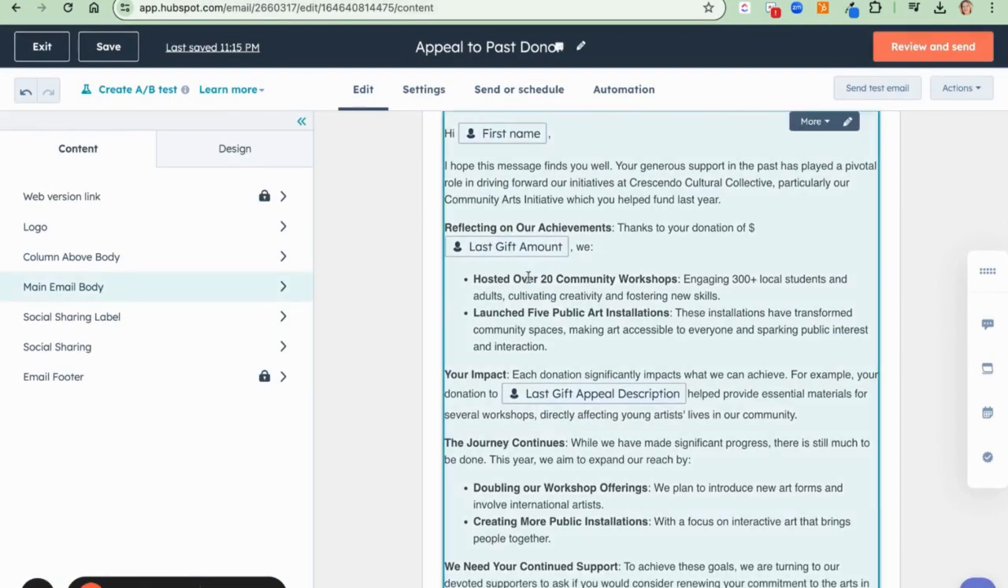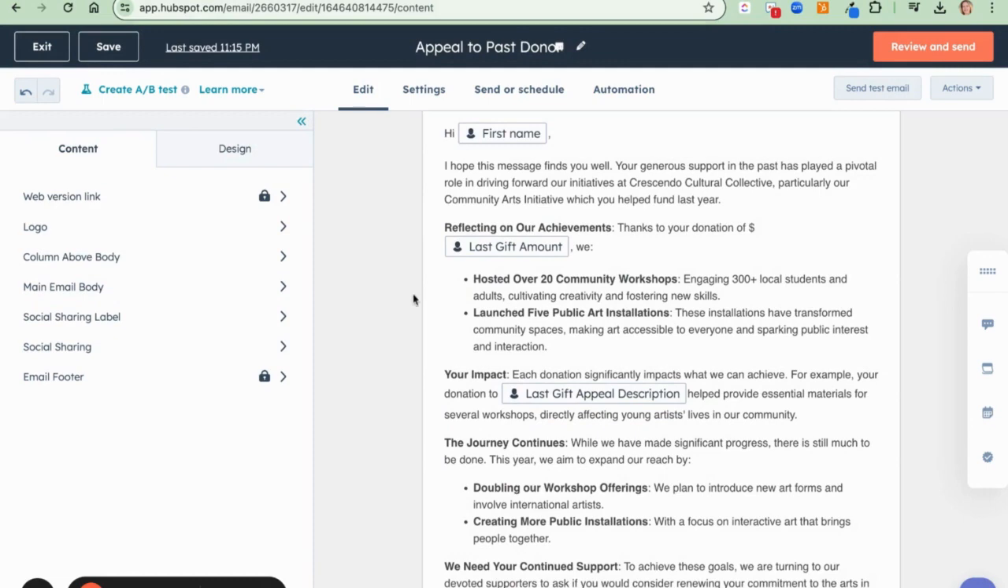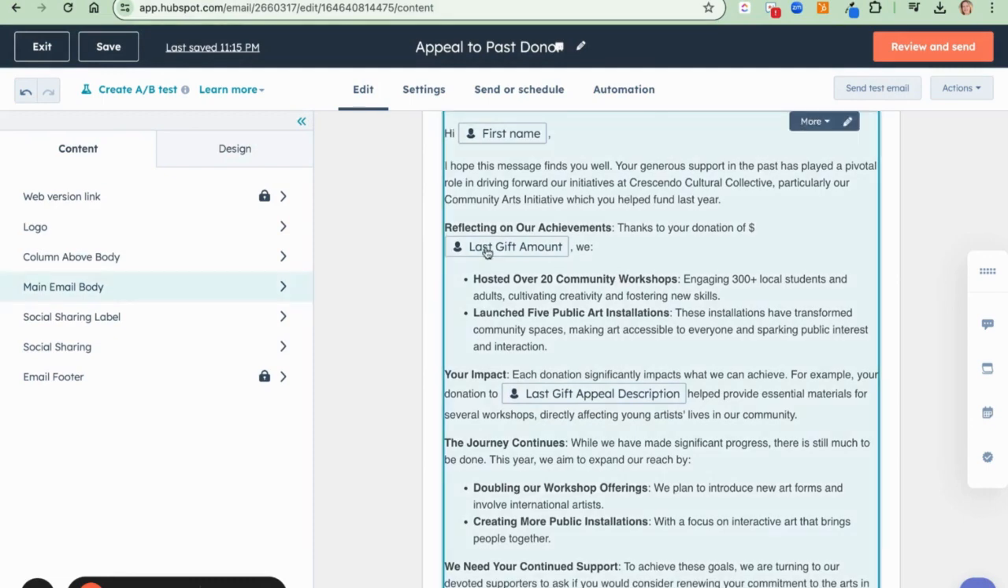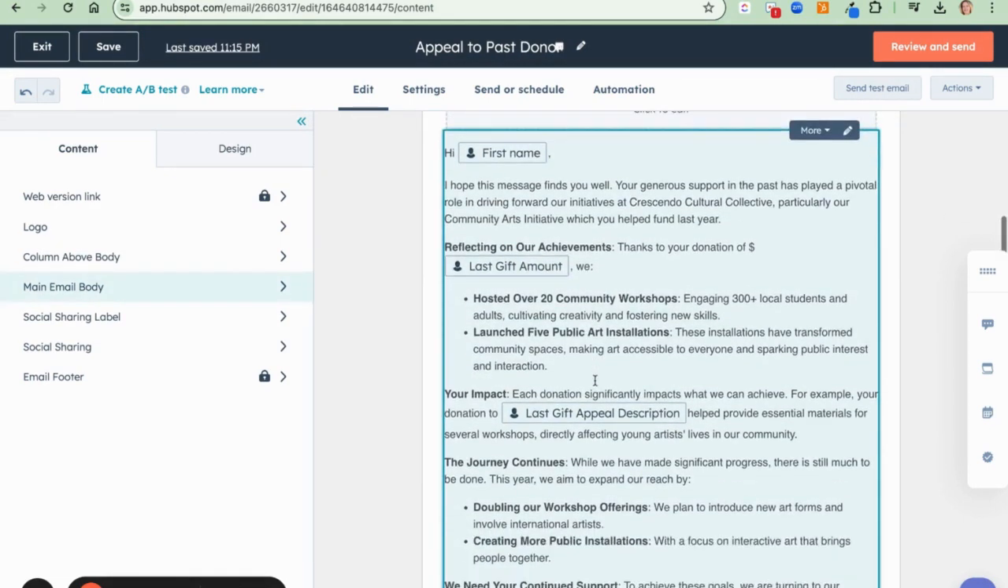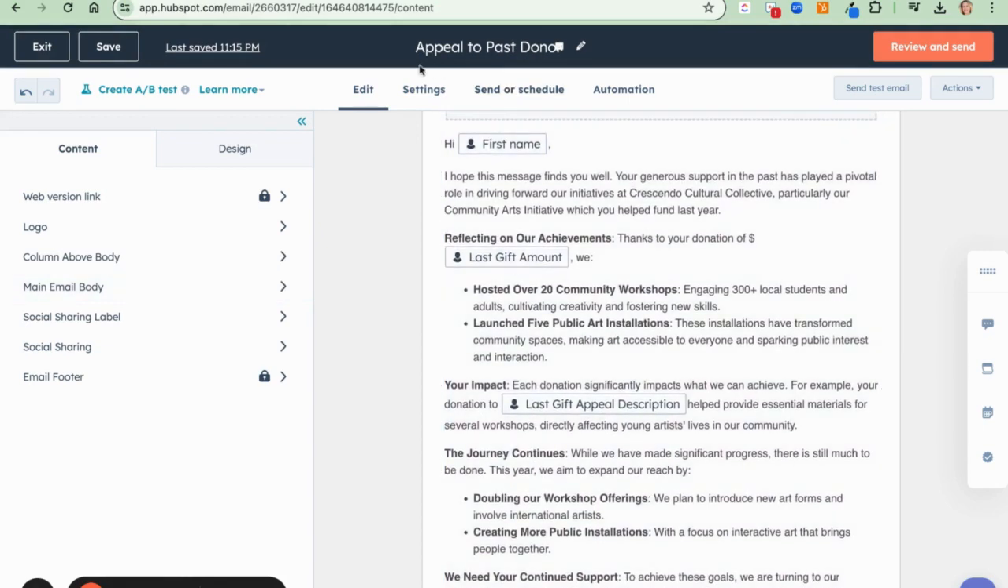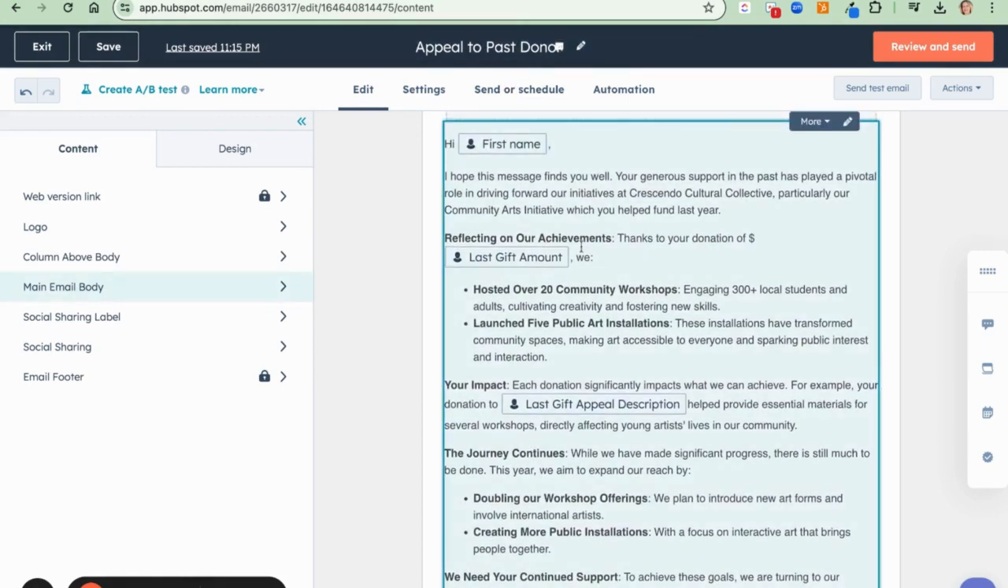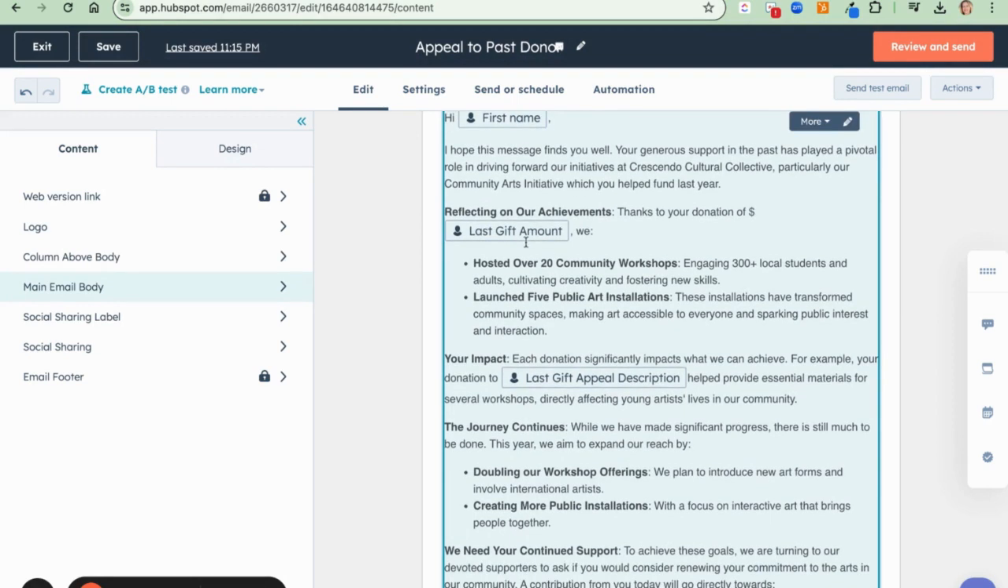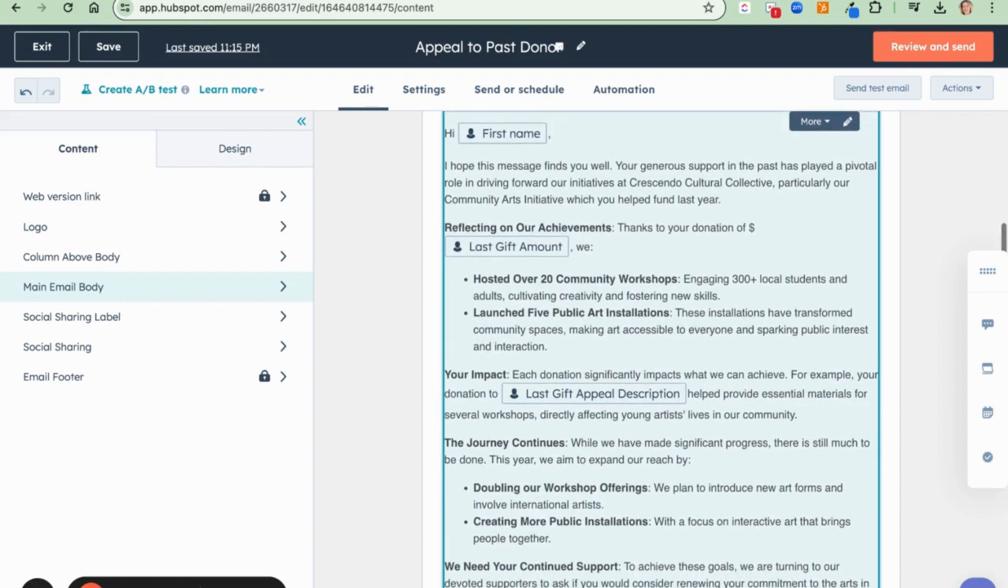Here we are in the email tool of HubSpot, where we can really see the custom field personalization tokens in action being used here in a sample email. For example, this could be an appeal to a past donor for a new campaign. And again, you can see using the personalization tokens really helps to target this message directly to this particular donor.